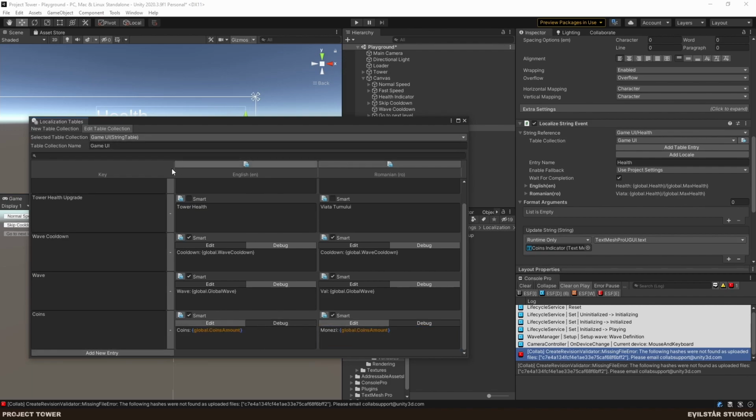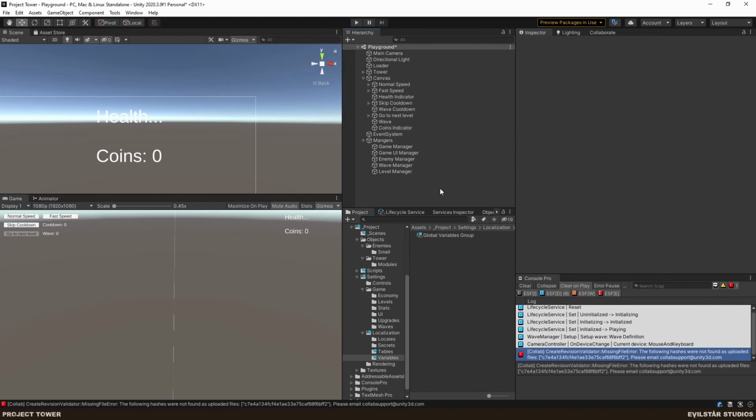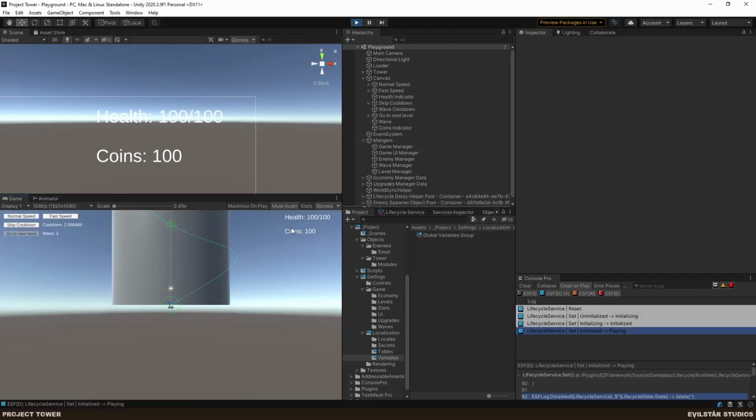Yeah, this looks fine. Let's save this. And let's choose this for our, yeah. So now everything should be set up for the indicator. So now when we play the game, we should get 100 coins.